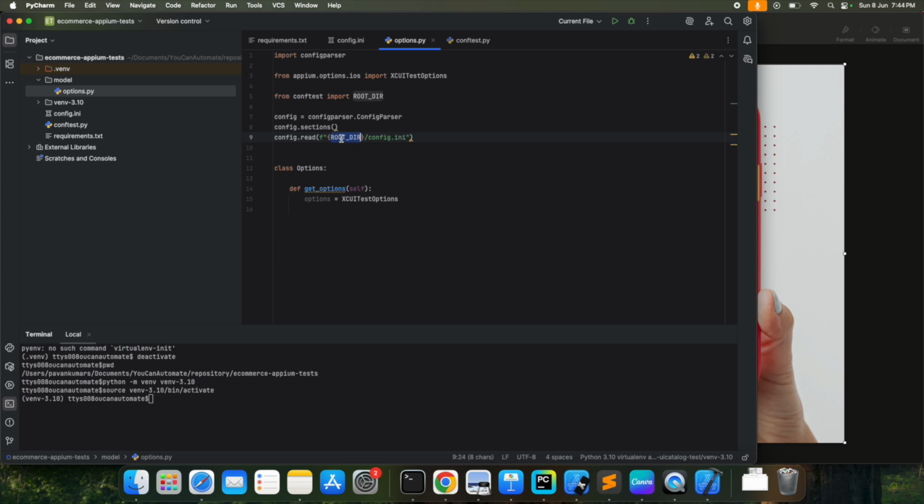That means the root directory is the project folder, and inside the project folder I have config.ini. So this is the path. Even if you run this test case on a different machine, there is no need to worry about the path. It will dynamically fetch the root directory and the respective config.ini. Cool. So this is about configuration.